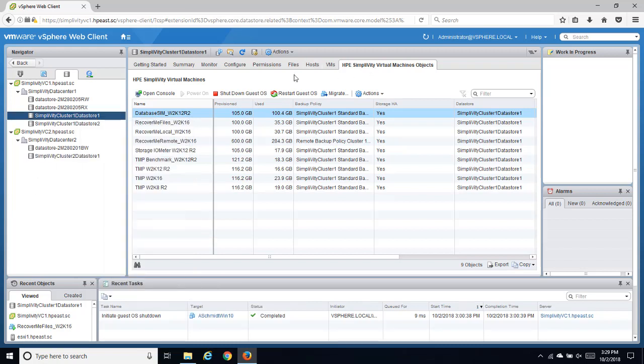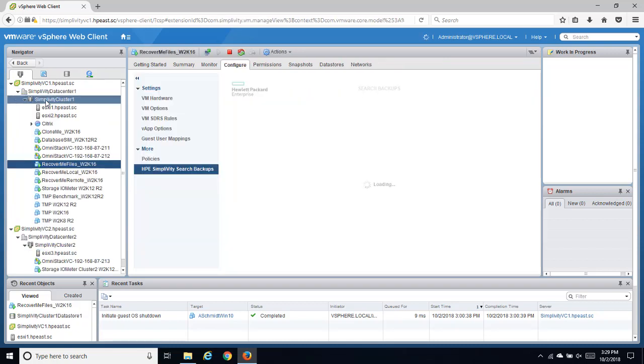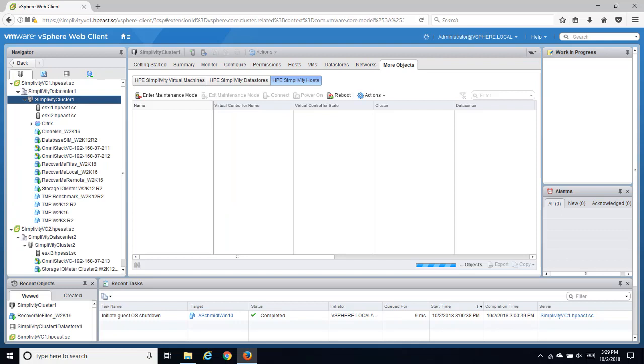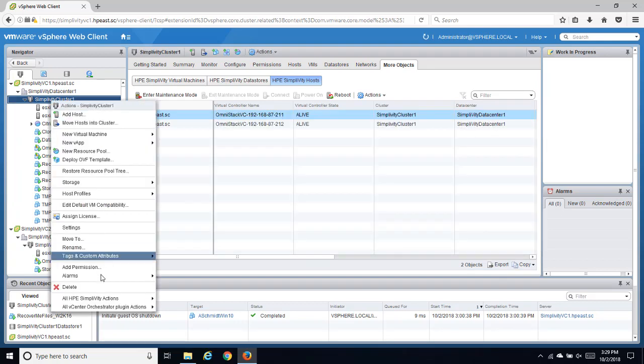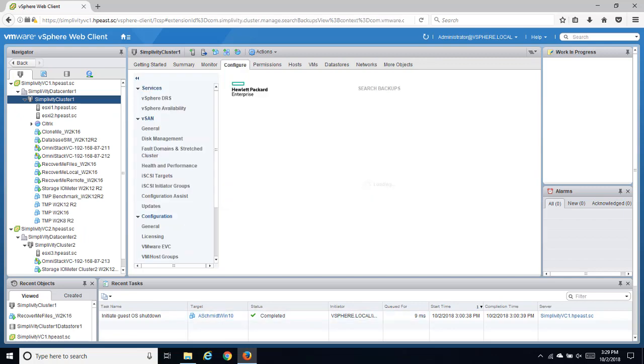So the tabs are one way to look at the SimpliVity management context, but I'd say a more popular way to manage this environment is actually to right click on the entity first. So for example, I could go up to SimpliVity actions here. We could right click and we'll see SimpliVity actions here. We could do a variety of things. Some of these are links to things we've already seen, such as search backup.